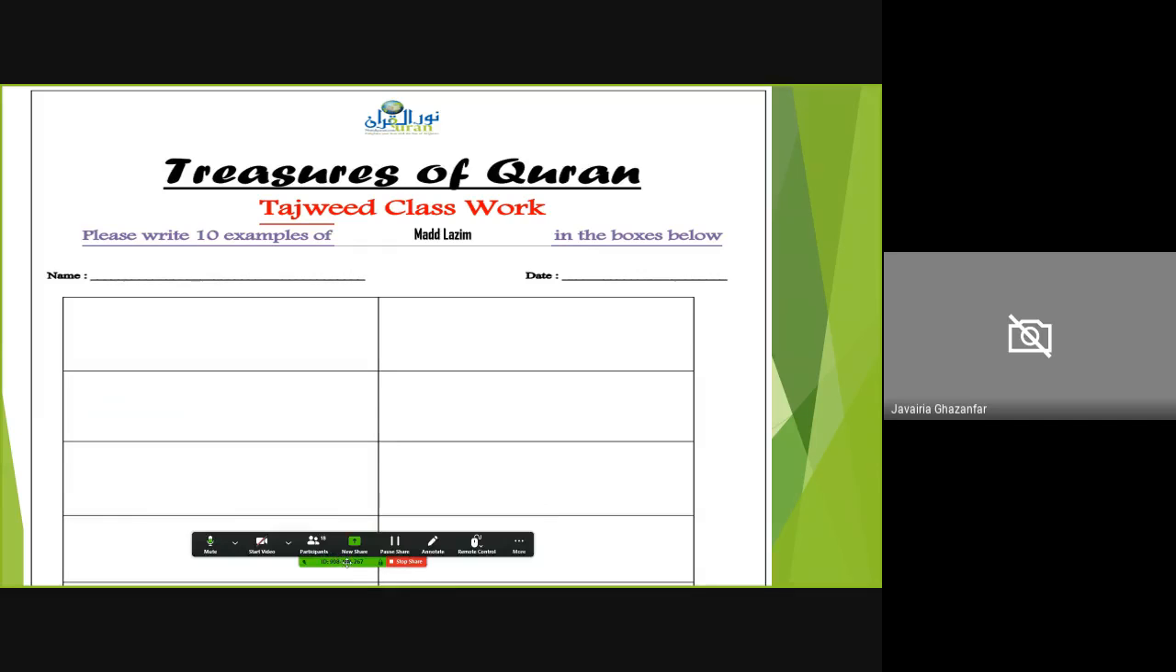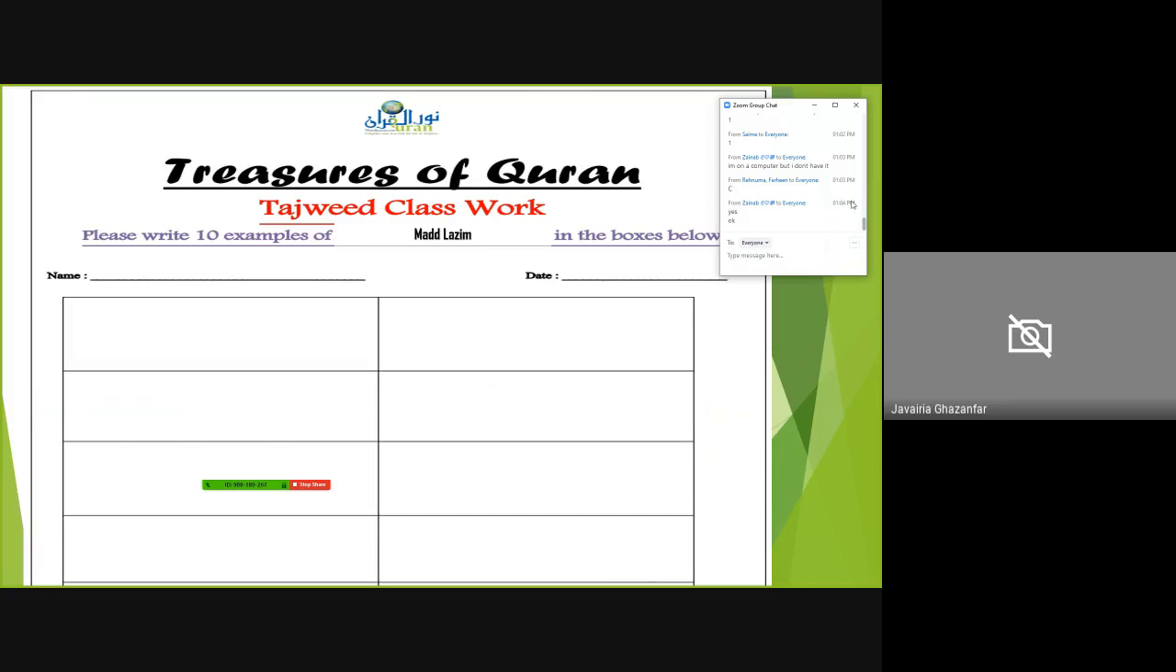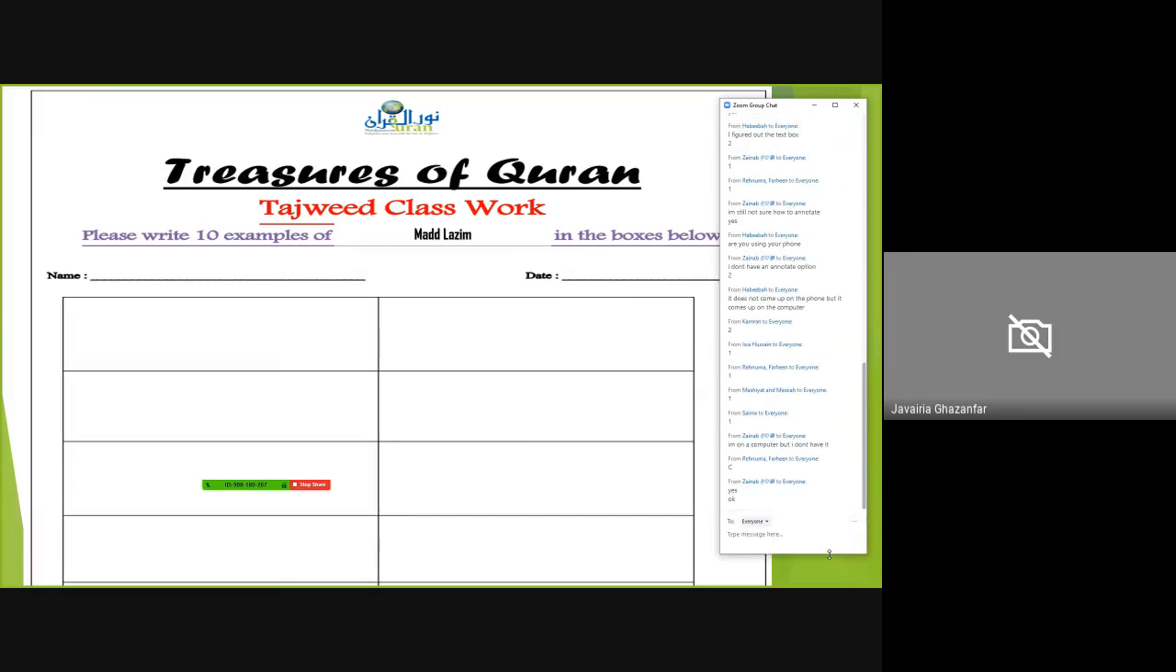So for now, how many of us will be able to print out this sheet at our home? So go ahead and type in your chat if you are able to. Okay, so go ahead. The sheet was shared on the WhatsApp group. And are you able to print it at home? Then that will be a yes. If you are not able to print it at home, then that will be a no. Okay, so go ahead and start typing in your chat box. Is the chat box working for everybody?